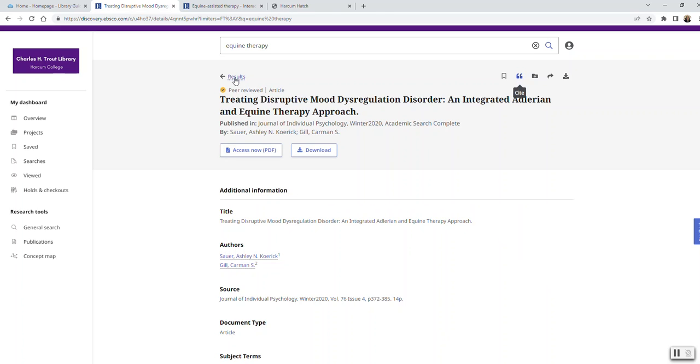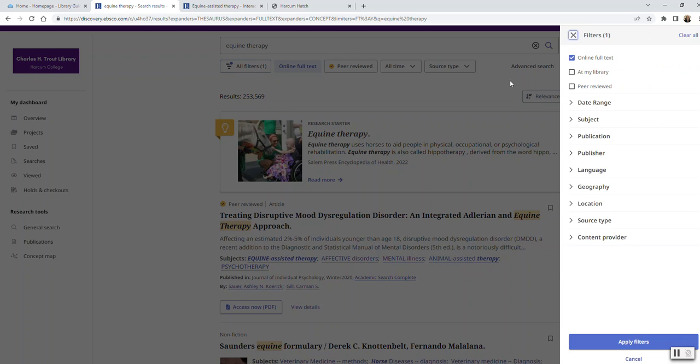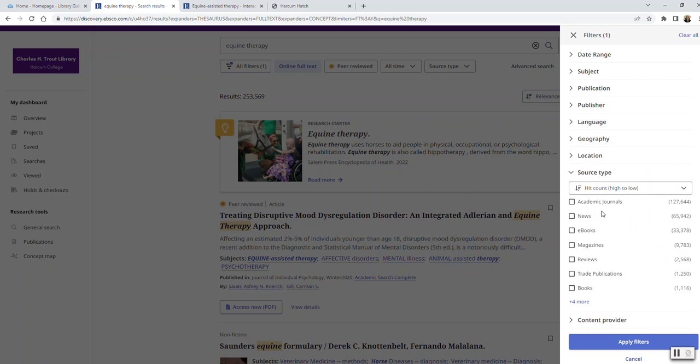Okay, so going back to our result list, I just want to point out some of the filters that are available. These help to narrow down your search results. So let's focus here on all filters. By clicking here, we see the full menu of all of the available filters, and source type is a great filter if you need to focus your results on scholarly materials. So here we have academic journals. This is a great filter to apply if you're looking for scholarly material.